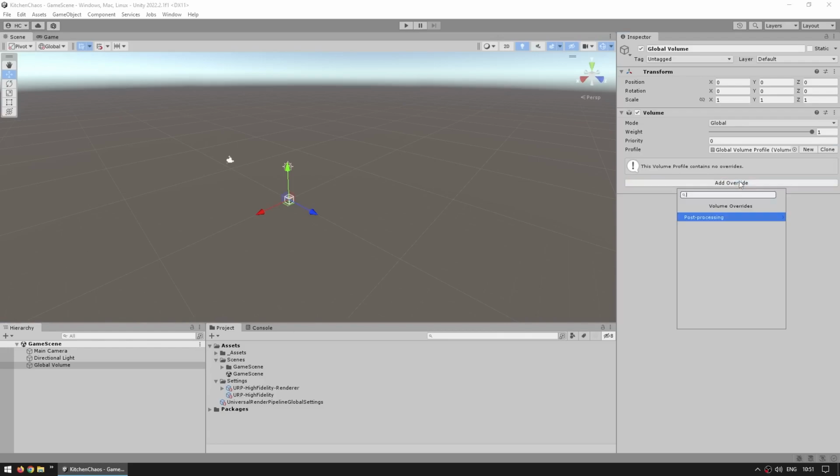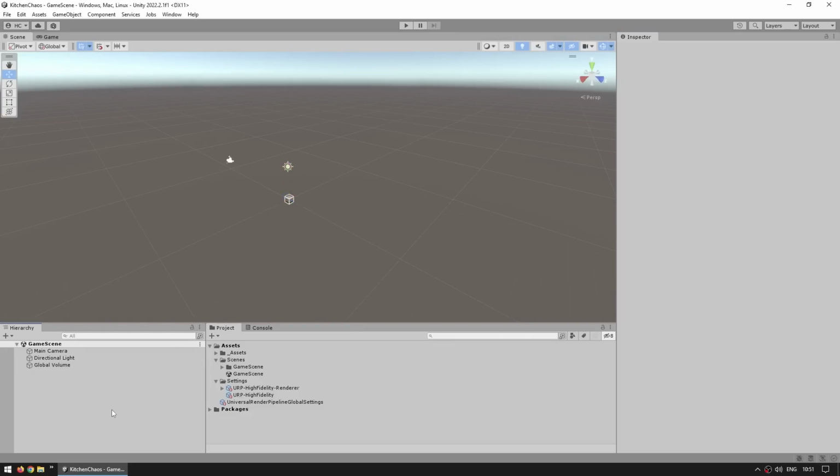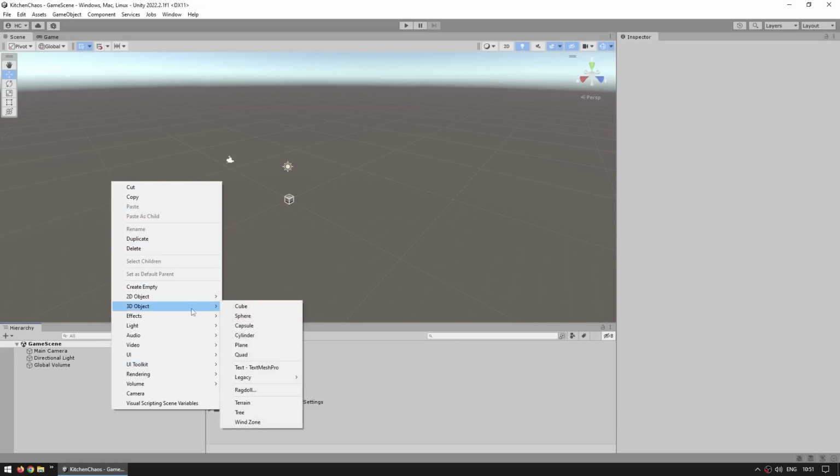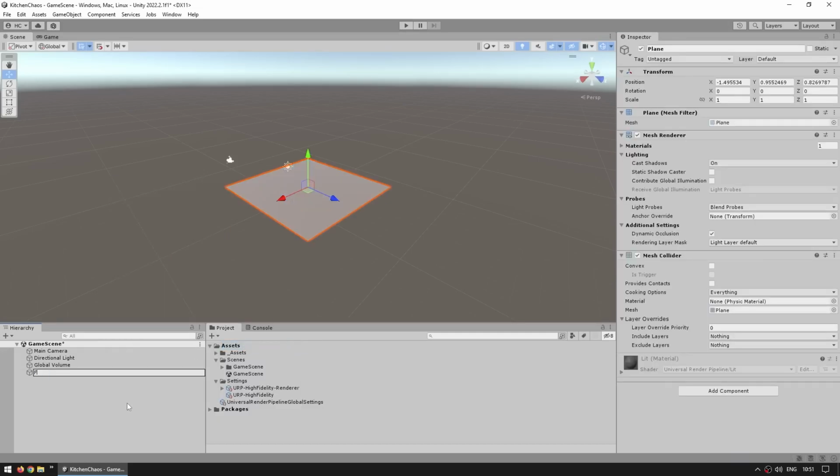Okay, so now here we can add overrides, add all of the effects that we want. Let's drag some visual meshes that we imported in the last lecture to get a better look at all of these effects and what they do. So first let's make some kind of floor. So let's make a 3D object. Let's make it a plane. Let's name this the floor.